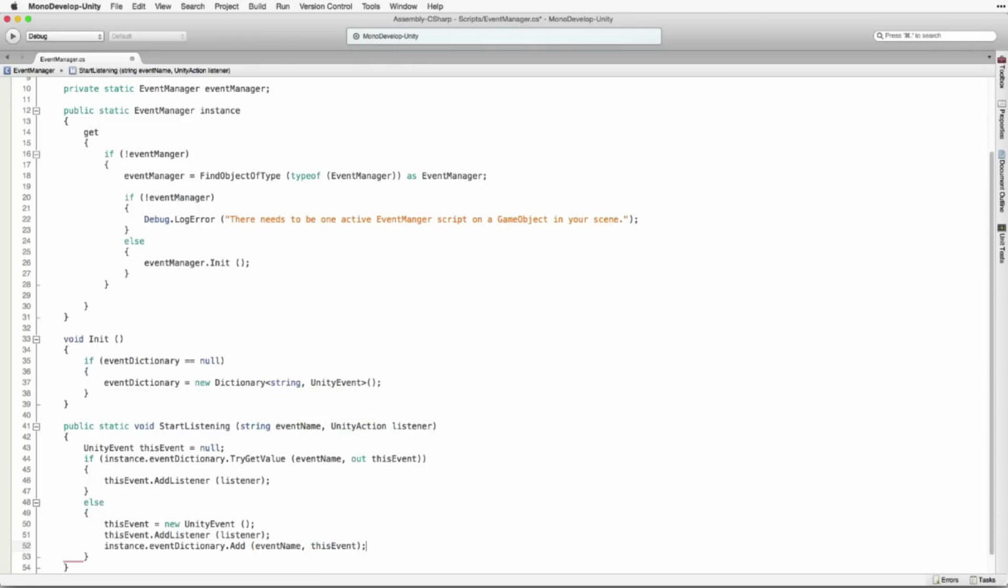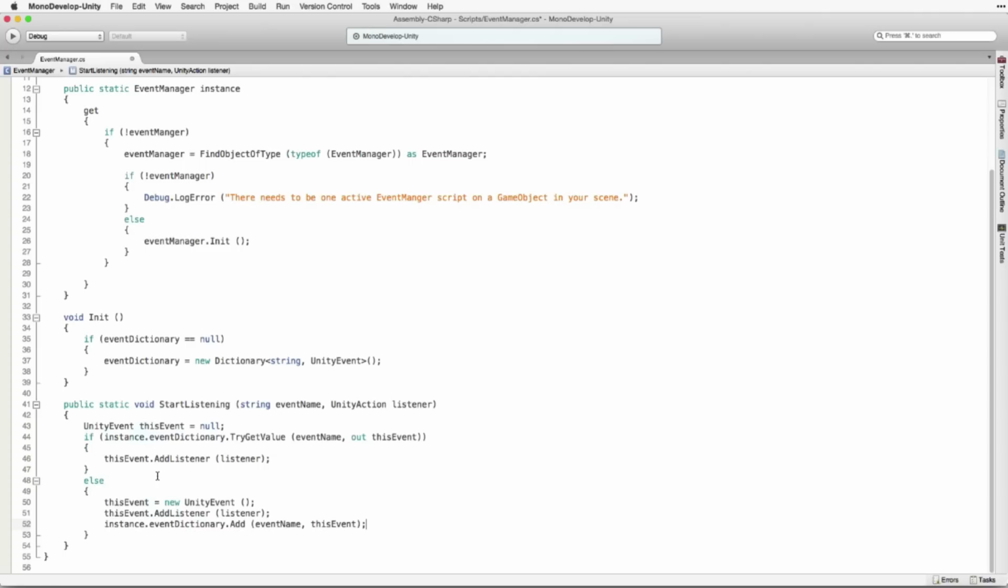So then what we've done essentially, if this is pretty obvious, is that we look at the dictionary, we see if we already have a key value pair for what we're trying to add to. If so, we add to it. If not, then we create a new UnityEvent, we add the listener to it, and then we push that to the dictionary as the very first entry. So that's our StartListening.